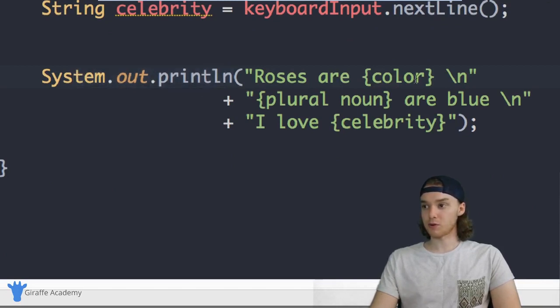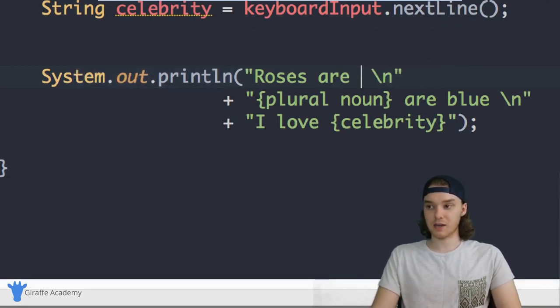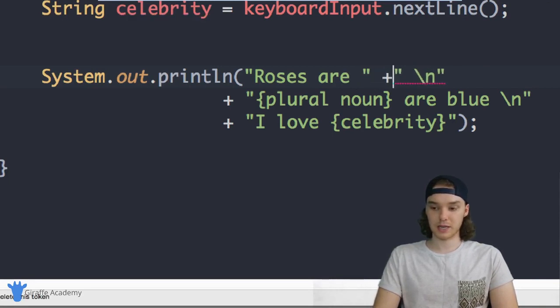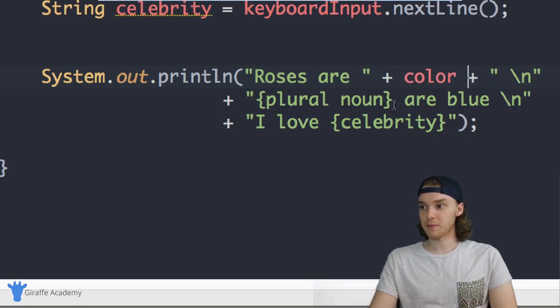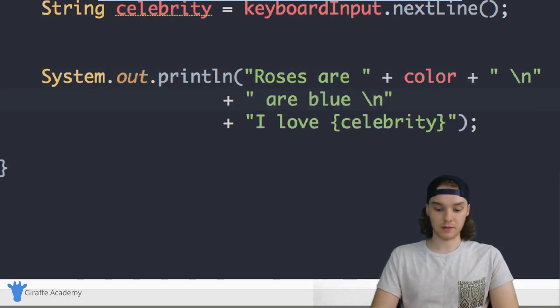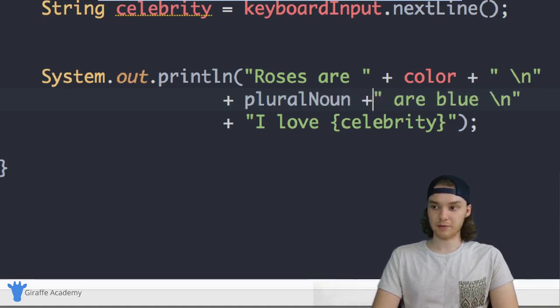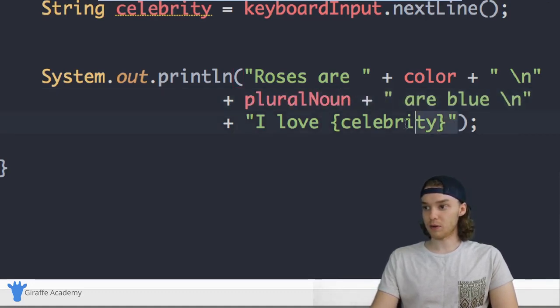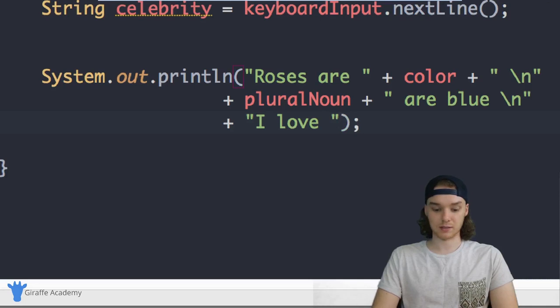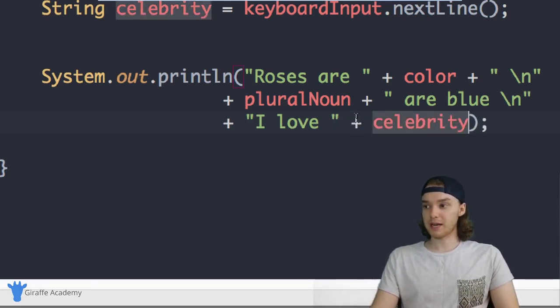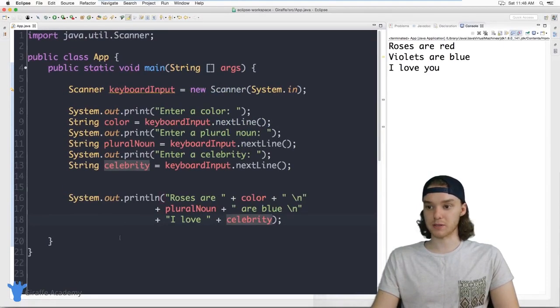So we'll say roses are, and now instead of just saying color, we're just going to say the actual color variable. Same thing with plural noun, so we'll just enter in the plural noun variable, and then we'll do the same with celebrity. So we'll just enter in that celebrity variable. So now we should be able to get all the Mad Libs answers that we want, and they'll show up inside of our story. So let's run our program and see how we do.